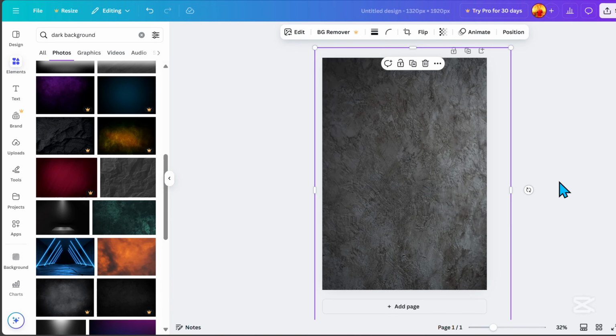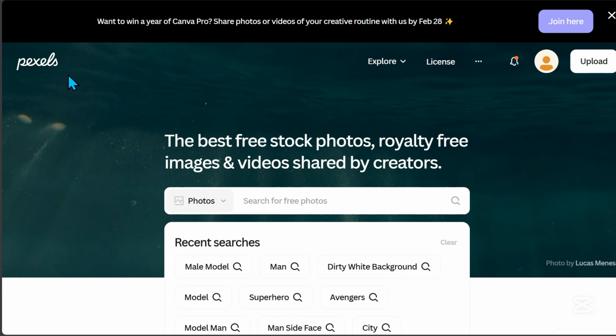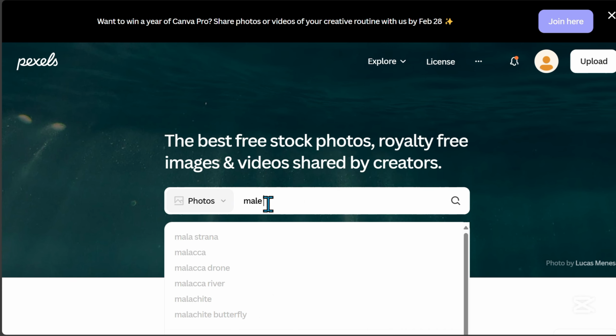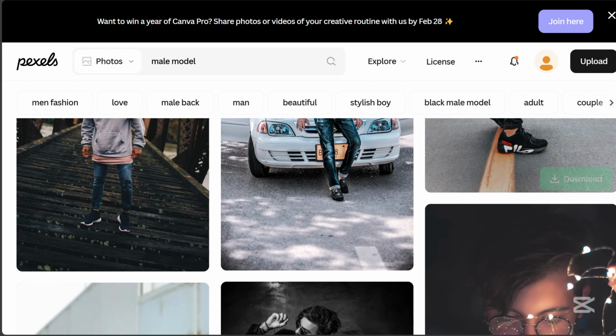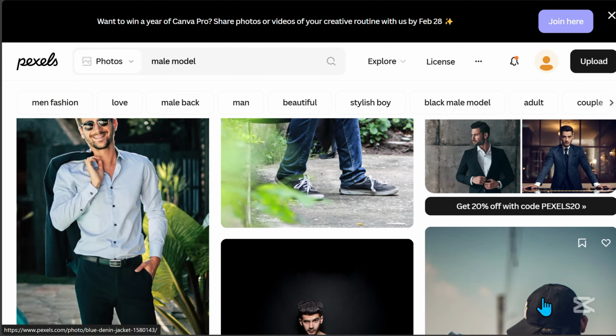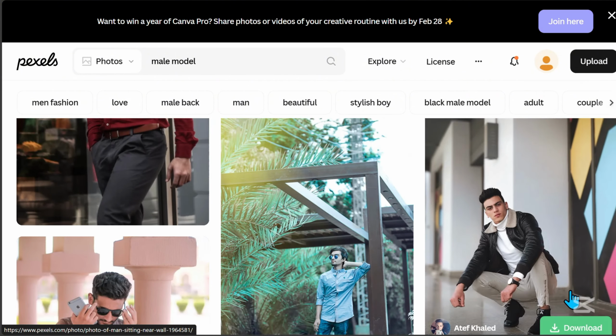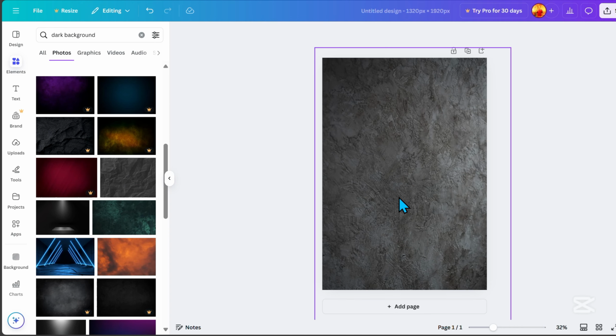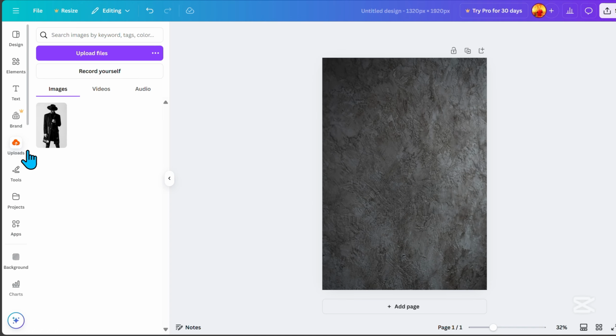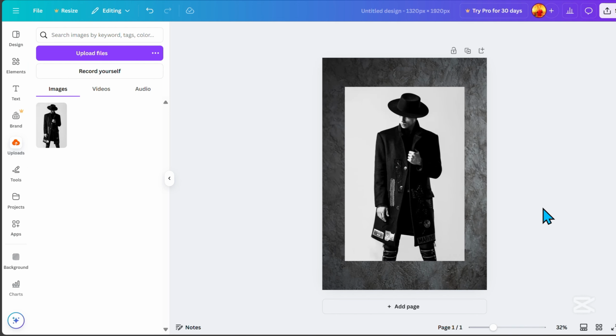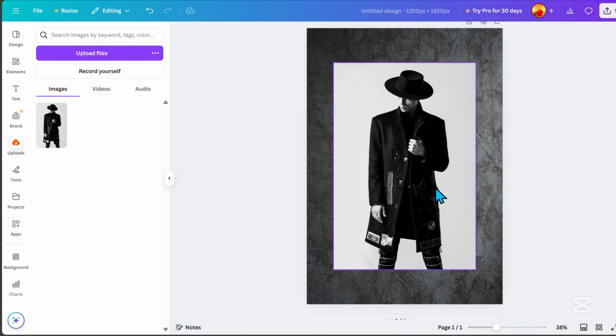Next, we need to select our main subject. Open your browser and go to Pexels.com, a free stock photo site that provides royalty-free images and videos shared by creators. Search for the images you like and download it. Go back to Canva, go to Uploads, and click on the image you selected from the free stock photos.